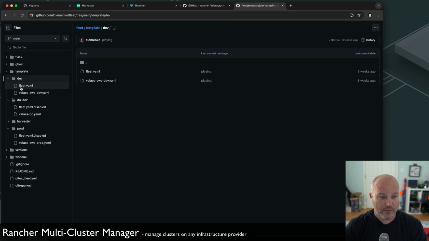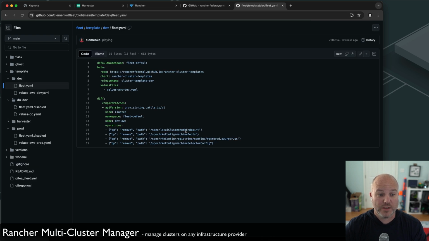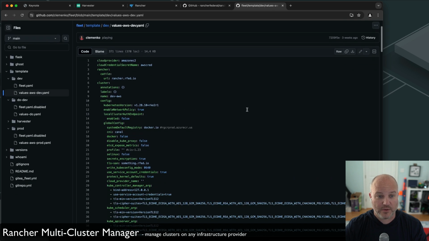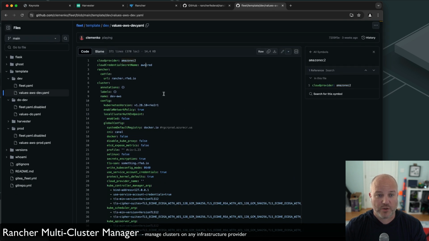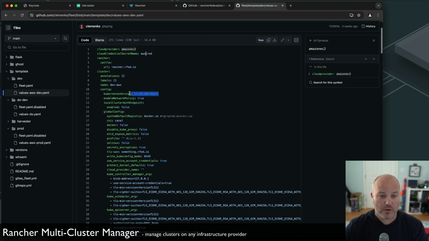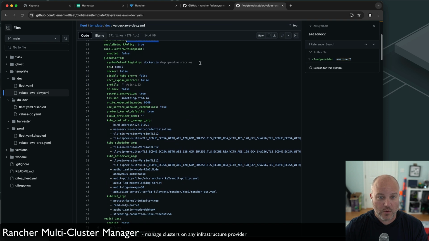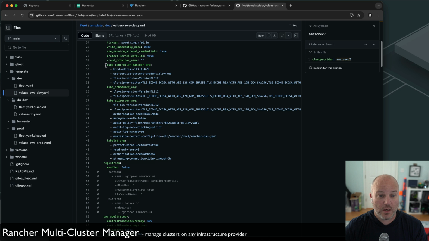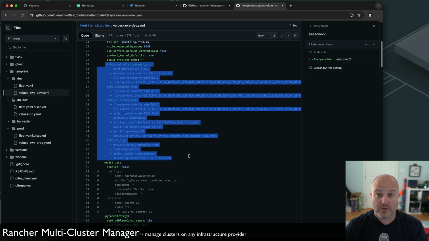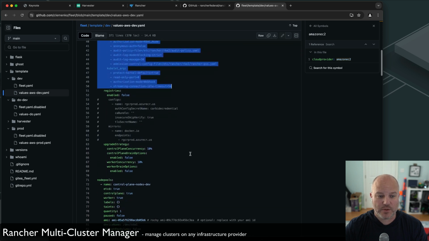Fleet.yaml.disabled. If I go to dev, fleet YAML. And all this fleet YAML says is, hey, by the way, go ahead and use the local values and use that cluster template's Helm chart. If we look at the values, the nice thing is it says, okay, what's the cloud provider? Which credential? That's a secret I've created ahead of time on my cluster. Which Kubernetes version to install, where's the system registry, what are the Kubernetes settings? So this actually is deploying it stigged, which is really cool.